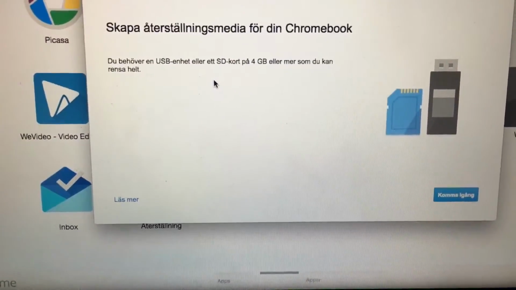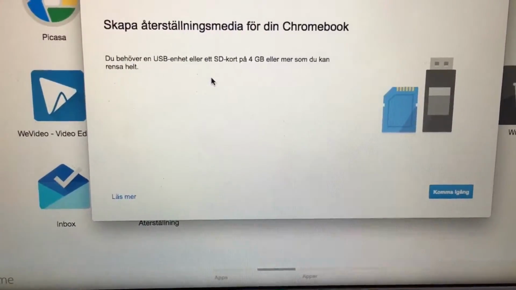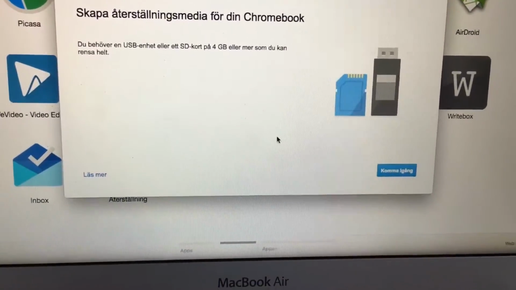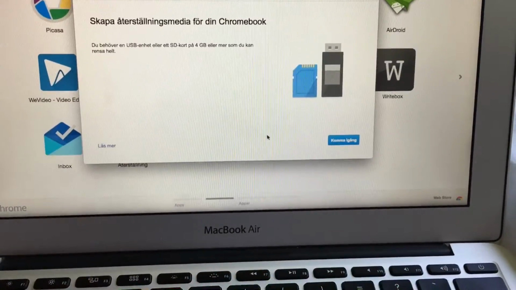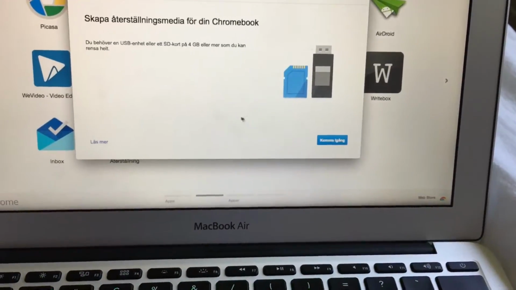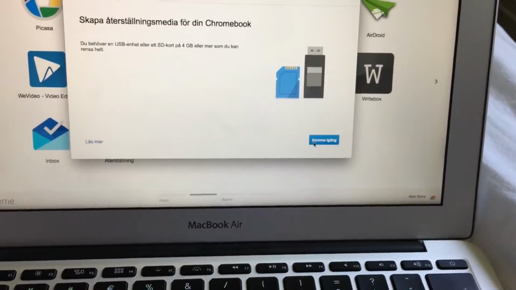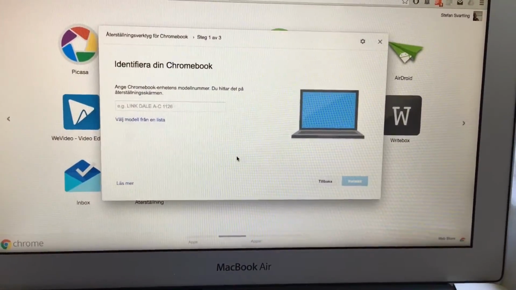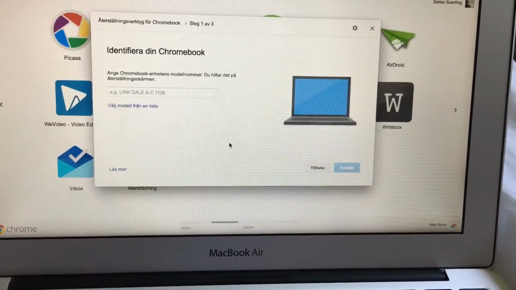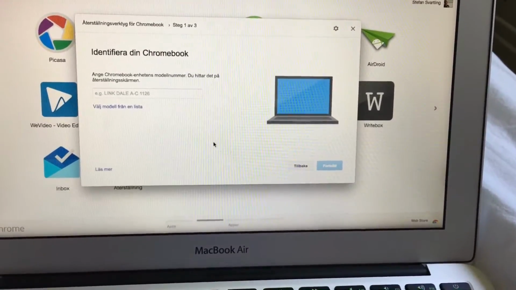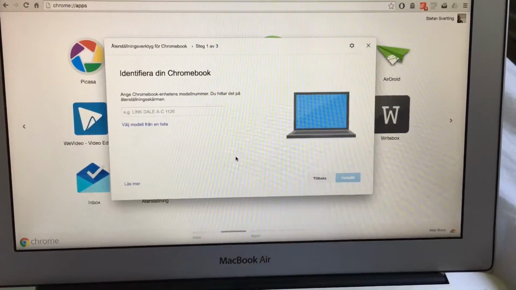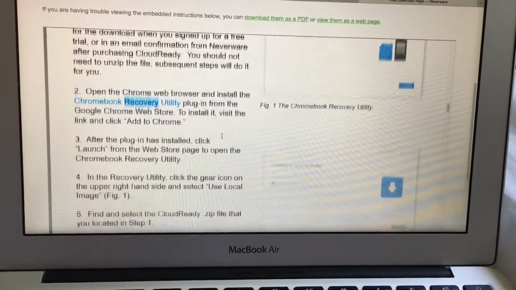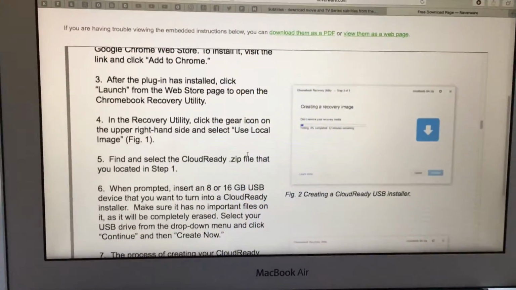You need a USB drive or an SD card at least 4 GB to use for this, and please note that everything gets erased from it, so you need to think about that. So now I will try to go on with this installation.